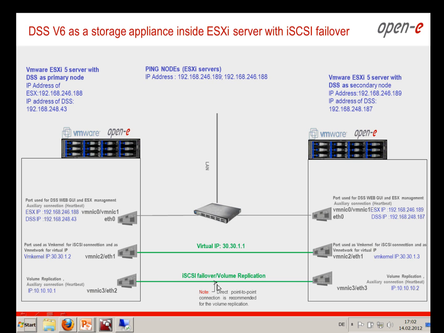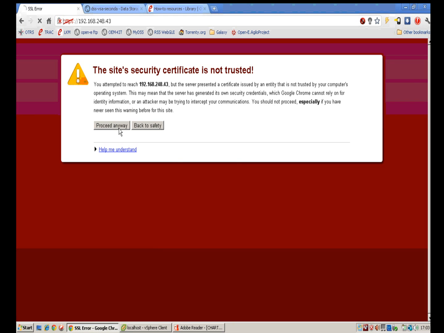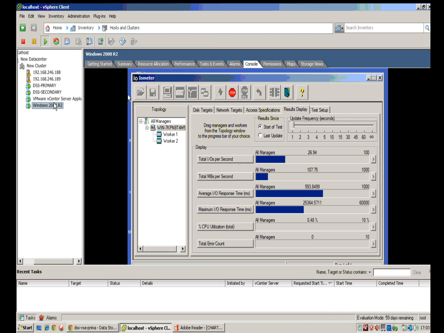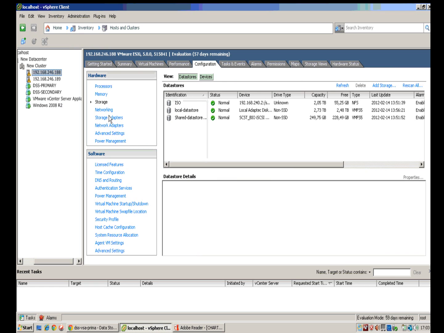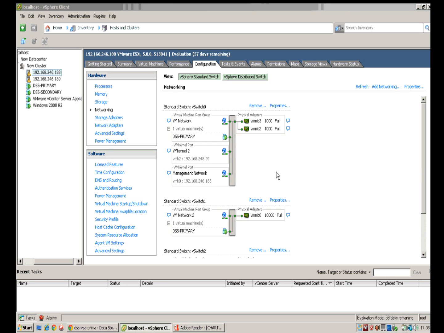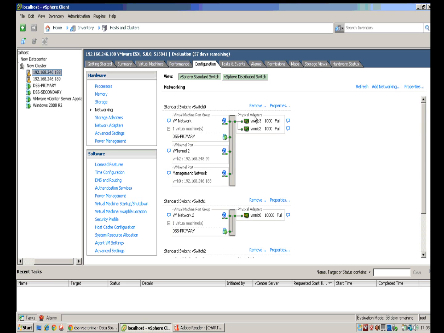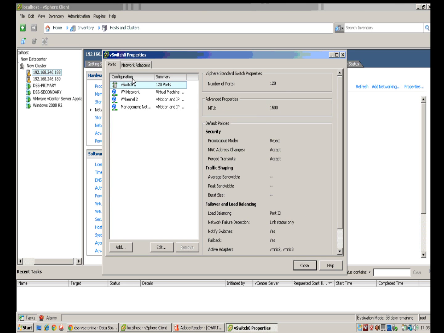One more time on the chart, we have two hosts. On every host we run some virtual machines, but of course the most important is OpenE DSS, which is providing shared storage for your virtual machines. And we have 4 ports here. These 2 ports are 10 gig, and they are point-to-point connected between machines. The first 2 ports are connected to the switch, and this is for management. On this port we are running a virtual IP, and on this virtual IP we are accessing shared storage, right? And that's a dedicated link for the volume replication. And here are the IP addresses which we configured.